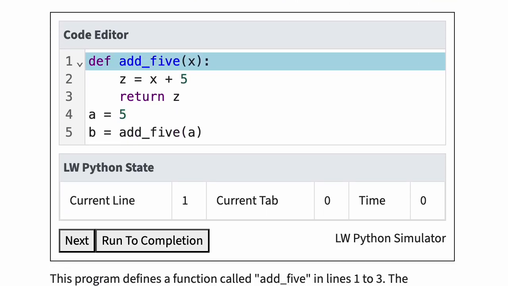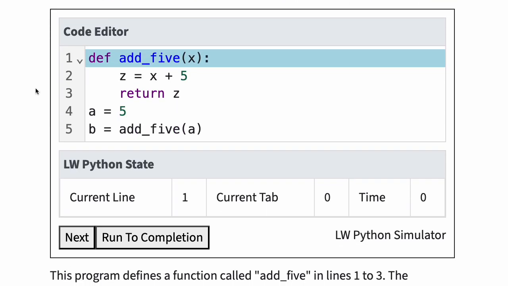Here's a preview. This program defines a function called add5 in lines 1 through 3. The program calls the add5 function in line 5. Try running the simulator to see how Python computes the value of b.